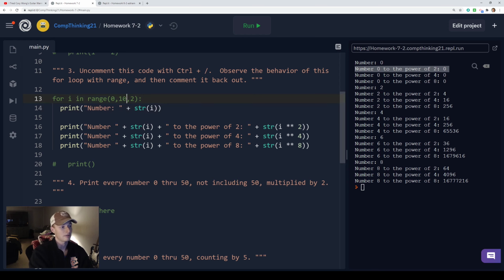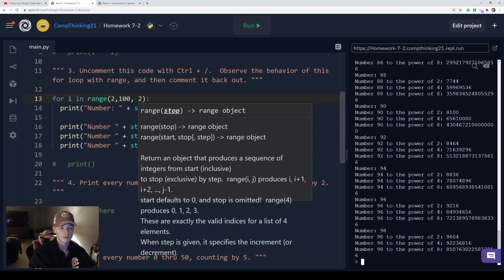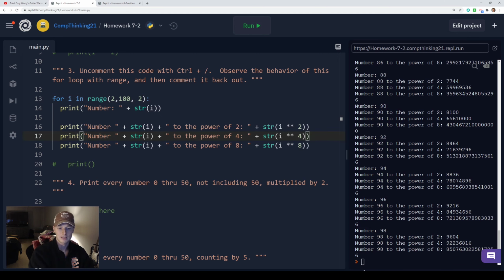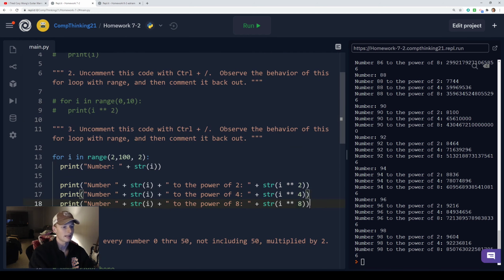And we can come in here and adjust all this good stuff. We could start it at 2, count by 2 up to 100, and that gets some crazy numbers really fast. So we get 98 to the power of 8. Wow, that's a lot. That right there is, let's see, 1, 2, 3, 1, 2, 3. That's 84 million. 96 to the power of 4 is 84 million. Holy cow. Okay. Comment it back out when we're done.